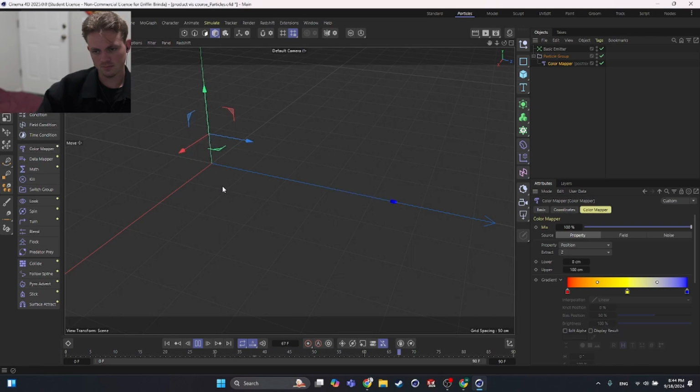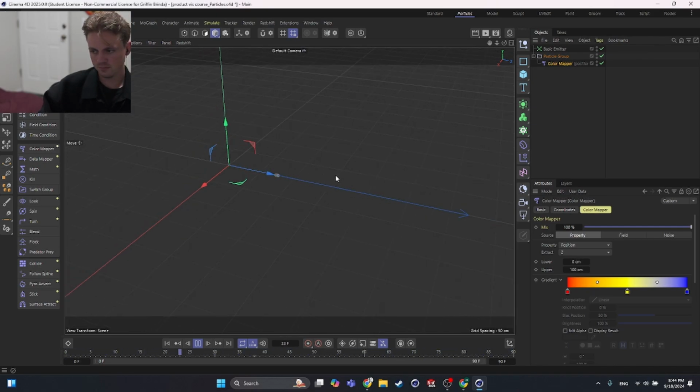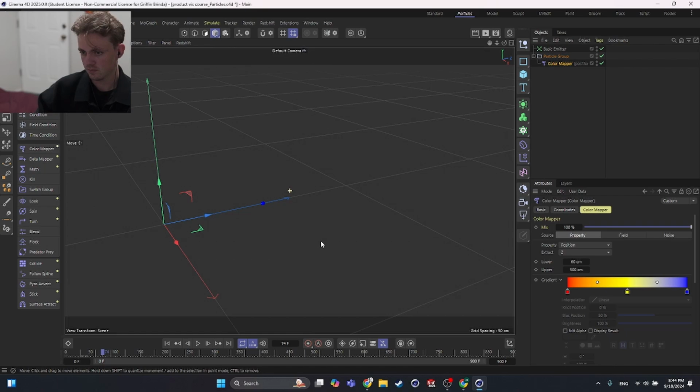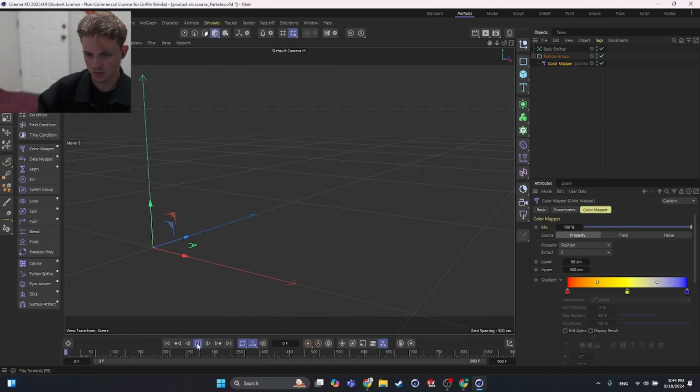And now our unit has changed from frames to centimeters. So from 60 to 90 centimeters, the color is going to go from red all the way through the gradient out to blue. So let me rewind, press play, and you'll see, there you go. That was very, very quick. So let me set this to 500. So as you can see, it's changing color. 60 to 500.